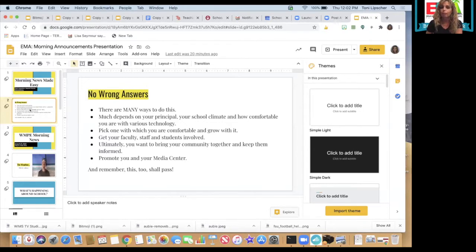Which I will show you later. But again, pick one that you want to start with, one that you're most comfortable with, and grow with it. Get your faculty and staff and students involved. Your ultimate goal is to bring your community together and keep them informed. So whichever way you do it, it's perfect for you. And on top of everything, you get to promote you and your media center.